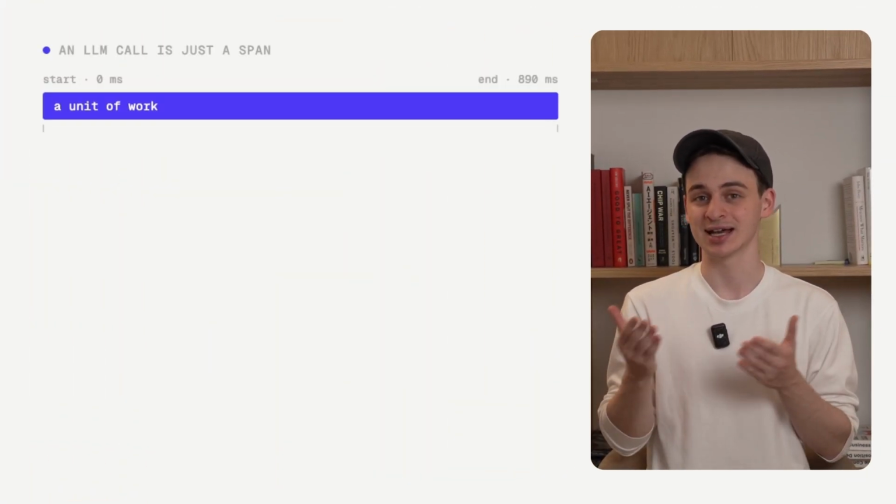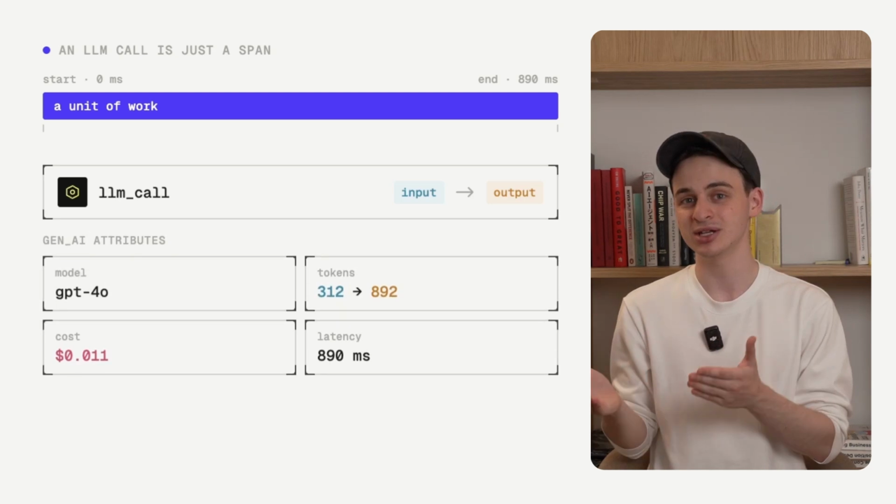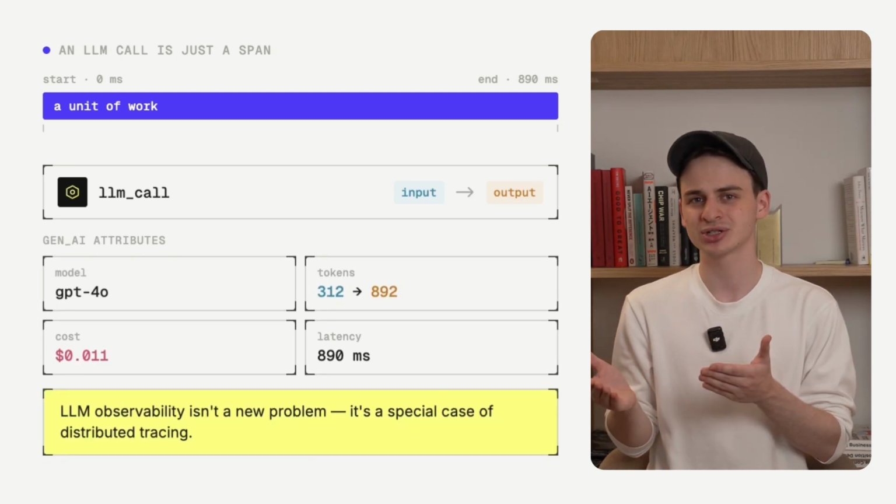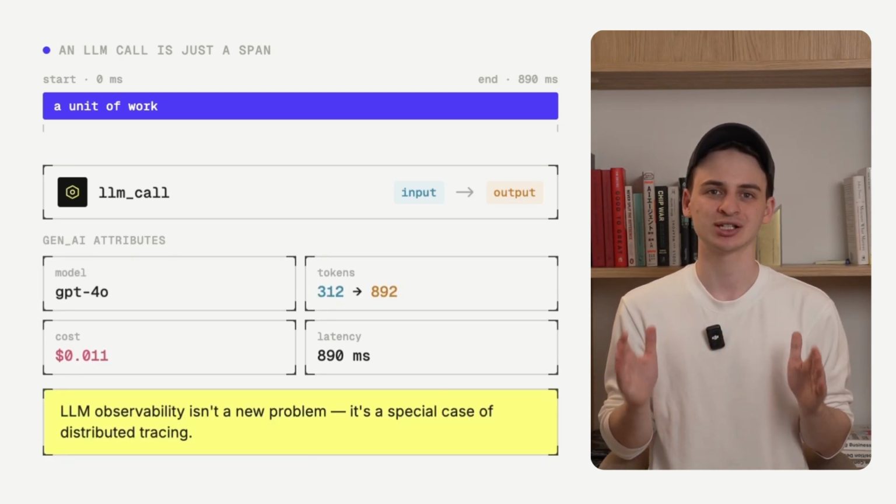So here's where Langfuse comes in. Langfuse is an observability platform for LLM applications, and one of the smartest architectural decisions we made is that we didn't invent a proprietary format. We speak OpenTelemetry natively. Langfuse exposes an OTLP endpoint, and it turns out that an LLM call is just a span. It has a start and an end. It has attributes, the model name, the prompt, the completion, the token counts, the cost, the temperature.